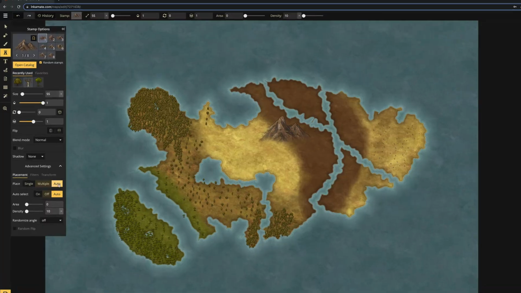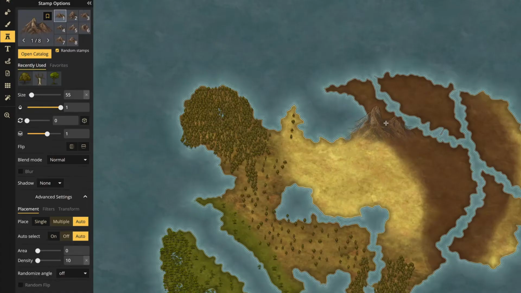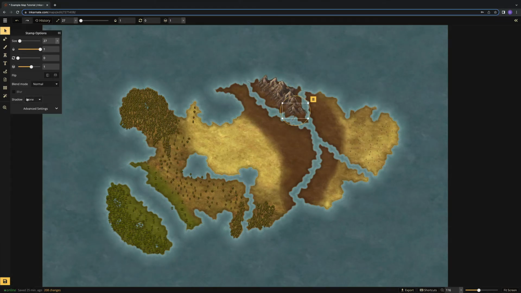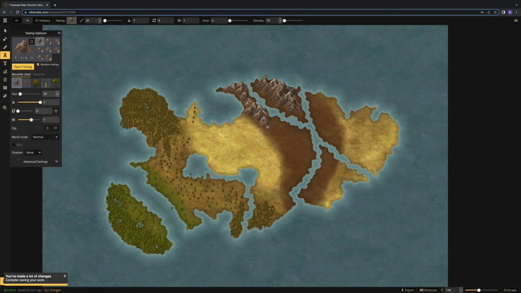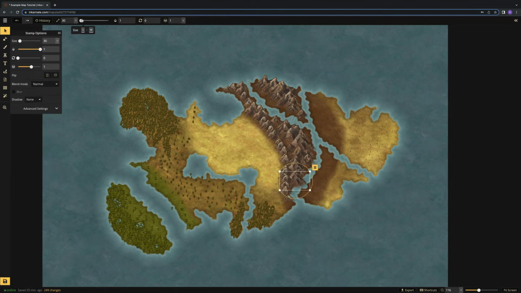For mountains, we want place to be on auto. I'm going to be placing mountains in the dark brown area to form a mountain range. Mountains usually form in ranges, but you can place them however you like if it fits your world.